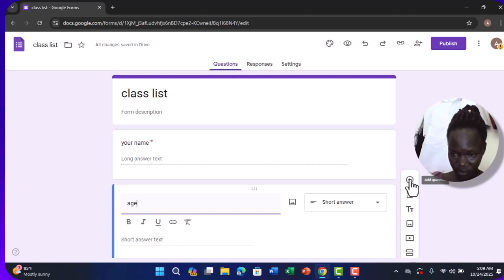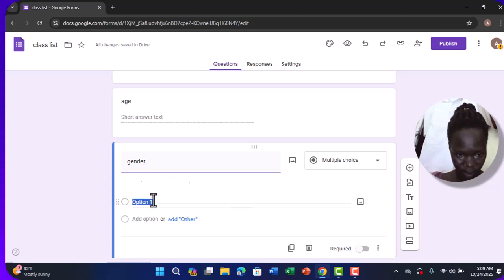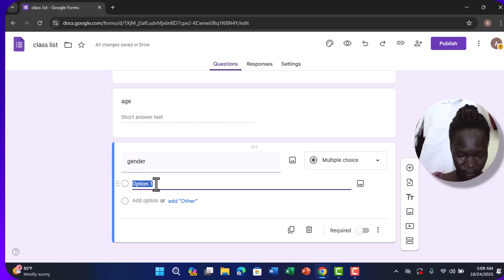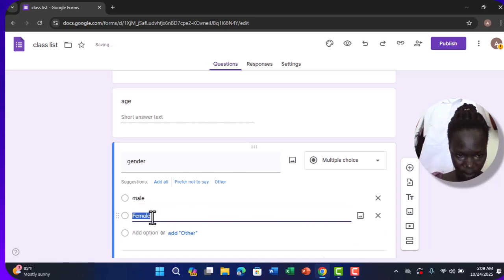Then you can also add another one, maybe the gender. Now this one is a multiple choice question where you are required to add your option 1, which is male. Then option 2 can be female, just like that. Or you can add if there are people who have maybe both sexes. So this is how to add questions in your form.